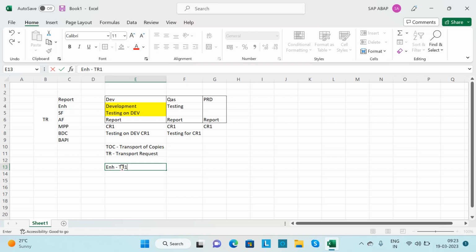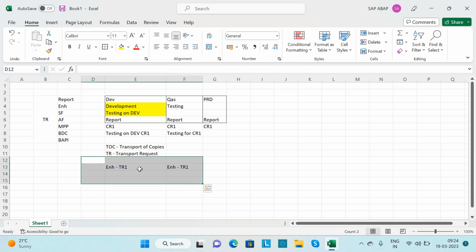Okay, transport request 1. Then it is working fine and you move it to the quality. That enhancement is moved, suppose that enhancement is moved to quality. Okay, now here comes that your TR has been released from development server. Once your TR is released from development server, then only the functional consultant can import it into quality server.